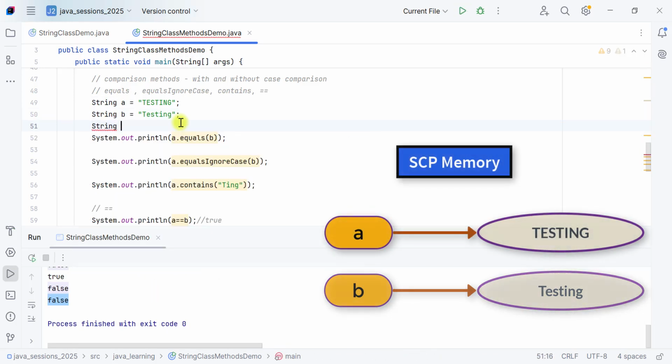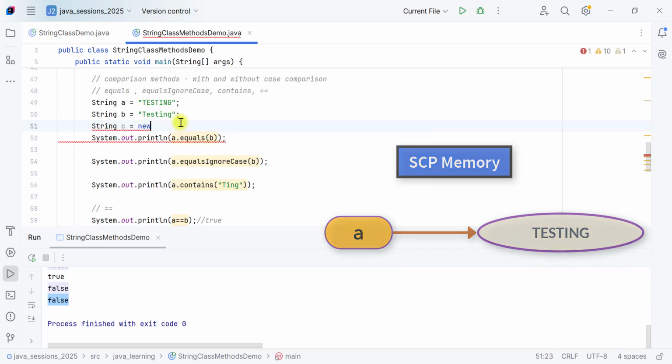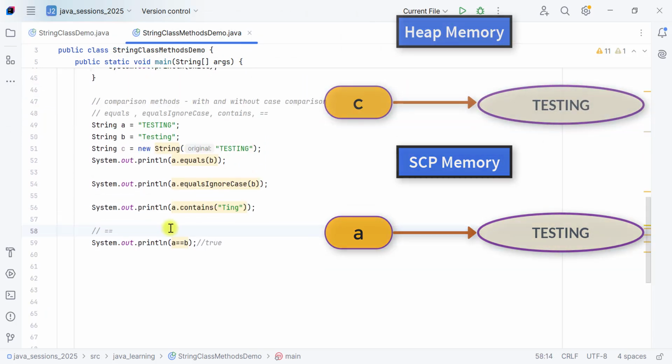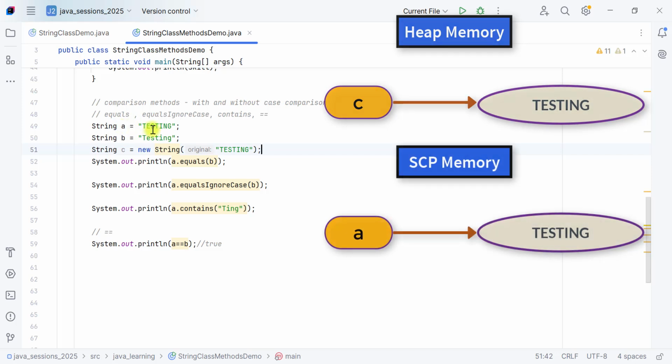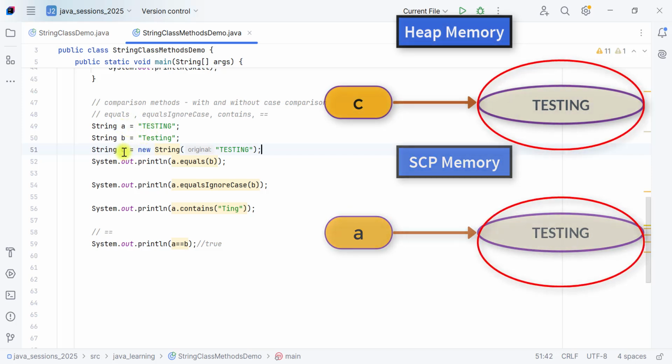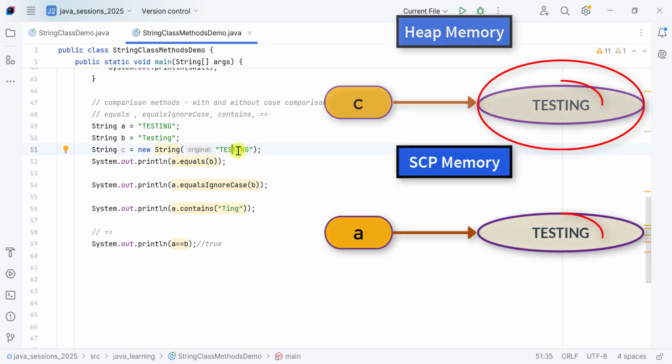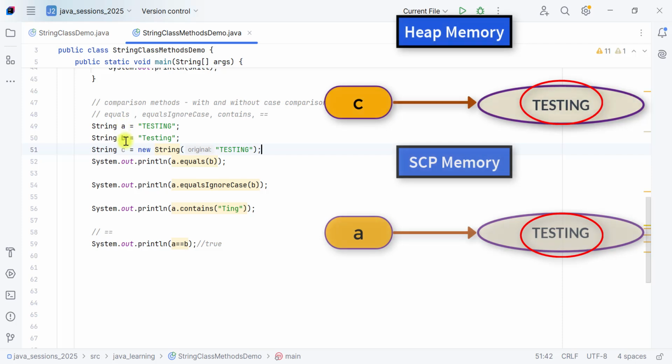Let's say string C is equal to the new operator, new String, and here I am giving testing. Now if you see, A is pointing to the object in the SCP with the testing content, and for C, it will create a new object in the heap area with the testing content. That means A and C are pointing to objects with the same content, right? So if you use the equals method to compare A and C, it should return true, and if you use the equal to operator to compare A and C, they are pointing to different objects. Even though the content is the same, they are pointing to different memory locations, so it will return false.